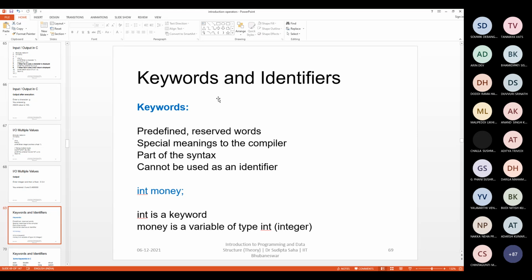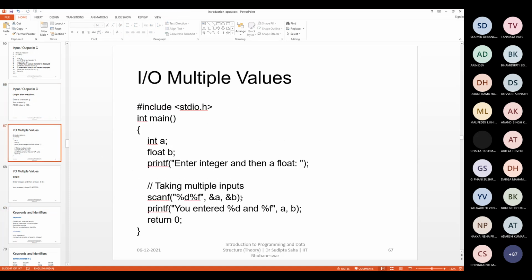Now, what is the use of an identifier? What is an identifier? Whatever you have learned so far, like integer a, float b. I told you that every component of the C language, every word, every character inside the C language has a particular name. You have to know the name. So integer is a data type, right?